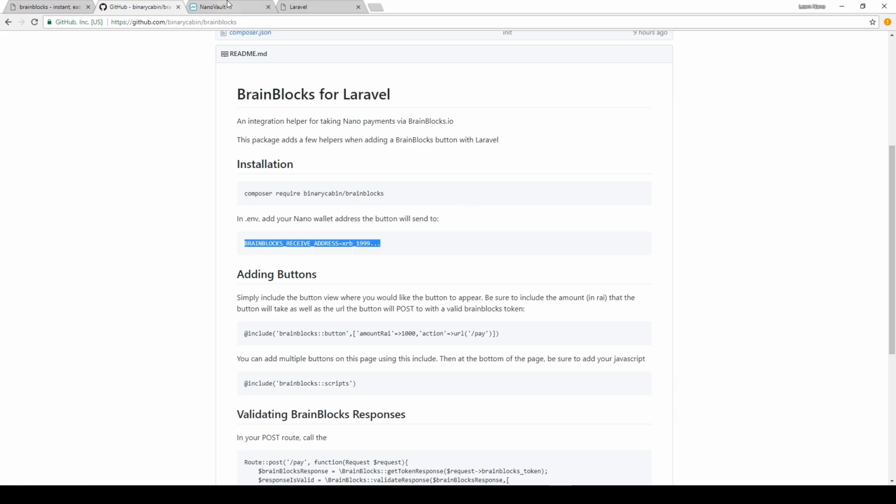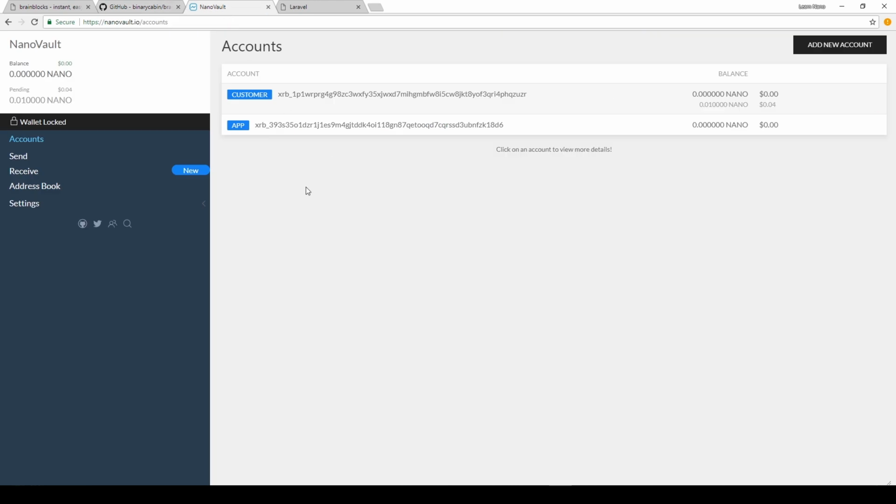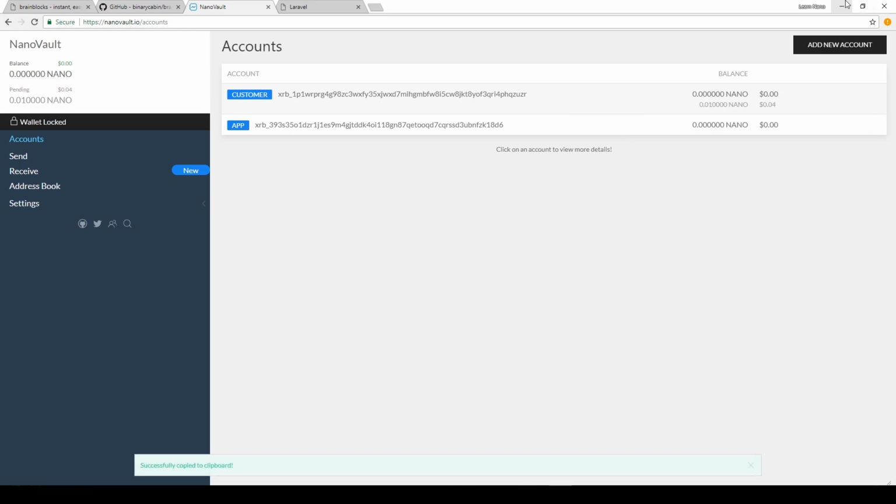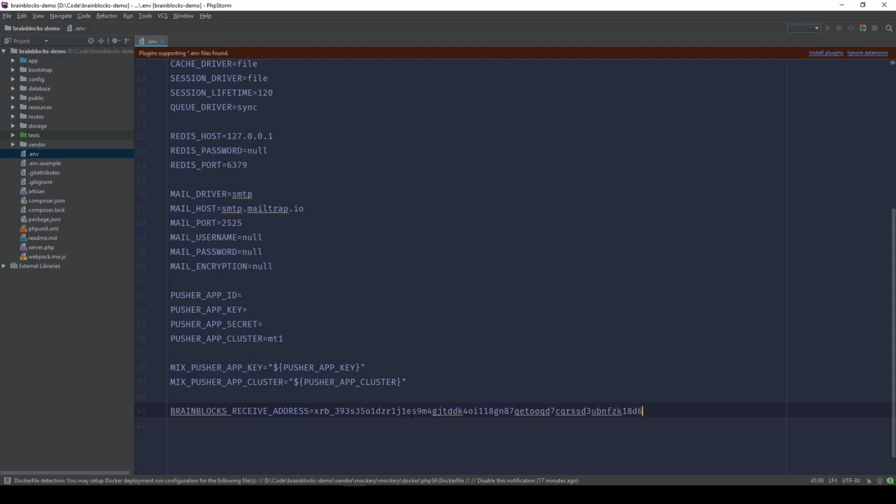For this demo, I set up a brand new account, and you can see I have two things here. I have a customer account to simulate the customer going through the process of paying for something. And then I have an app account, and this is where I would want the money to go to. So I'm just going to go ahead and copy this address. Paste this back up. So I have my address in there.